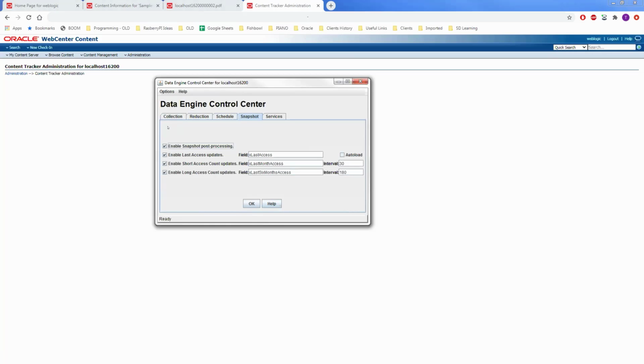This gives you some features on the actual content item itself, so you can get a little more information per content item. What you see here are metadata fields, custom metadata fields that I created in my system. Essentially, per content item, you can get when that content item was last accessed. You can also get a count of how many times it was accessed in this short interval I set for 30 days, so the last month.